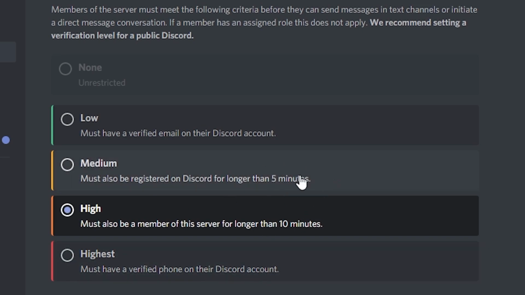I advise that you pick the medium level, but as mine's a community server and it's safe for work, I like to put mine as high, just to be extra sure. It's a really simple thing you can do, and the best thing, it works well.